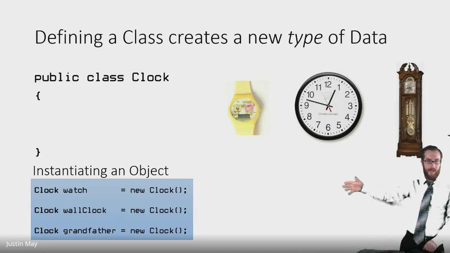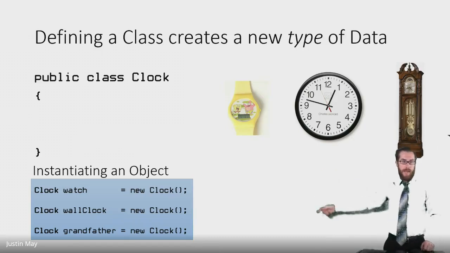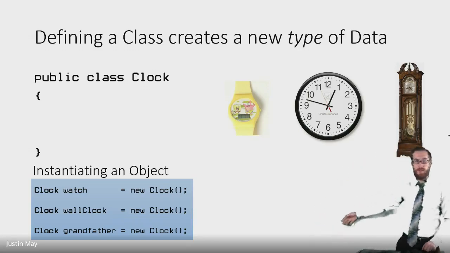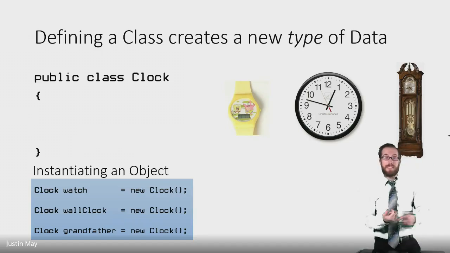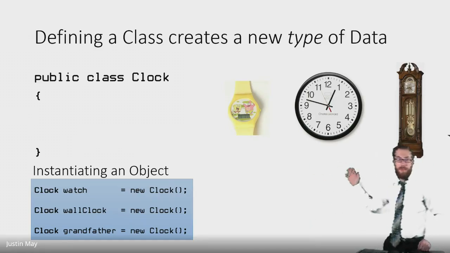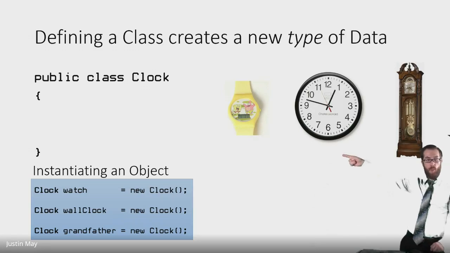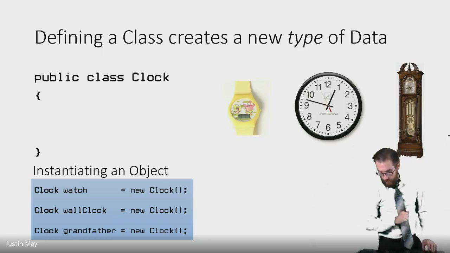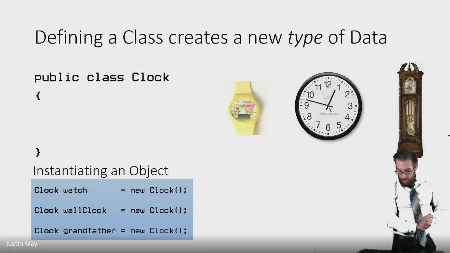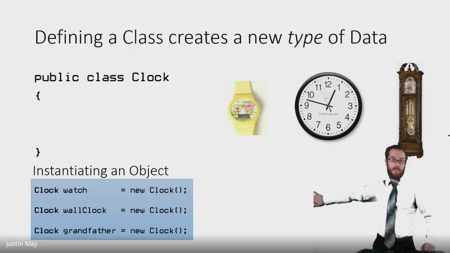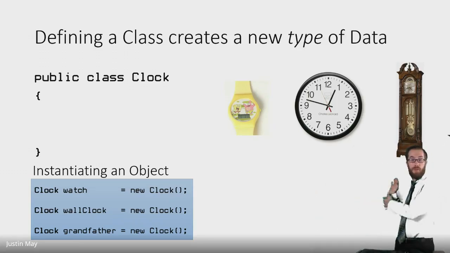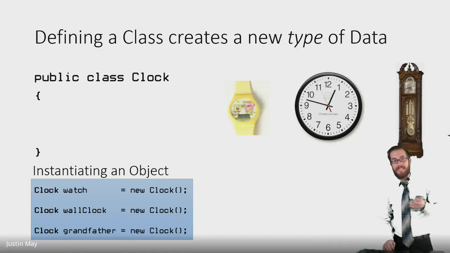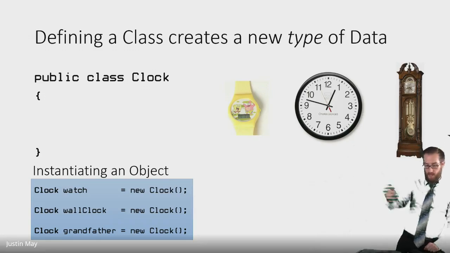And when you say clock watch equals new clock, you get a watch, which is a clock. And clock wall clock, you get a clock. And clock grandfather equals new clock, you get a clock. They're all clocks. They all do the same thing. But in this example, we've created 3 instances of this object using one class. The class is your blueprint that's used to generate these different objects. And this is called instantiating an object. When you say clock watch equals new clock, parentheses, semicolon, that is instantiating an instance of this object. So we have 3 instances of a clock object here.